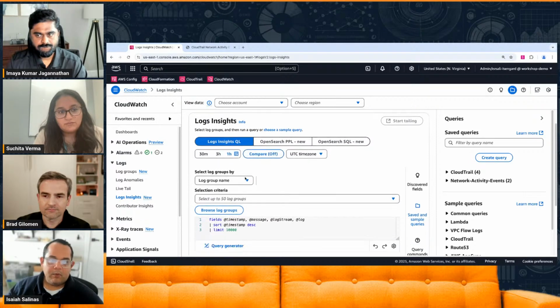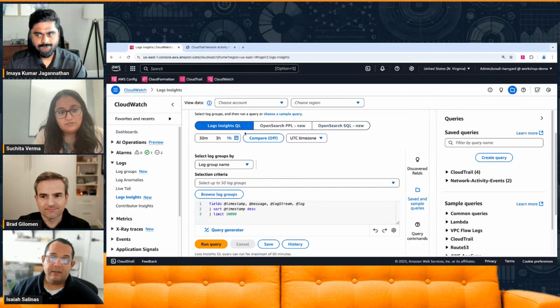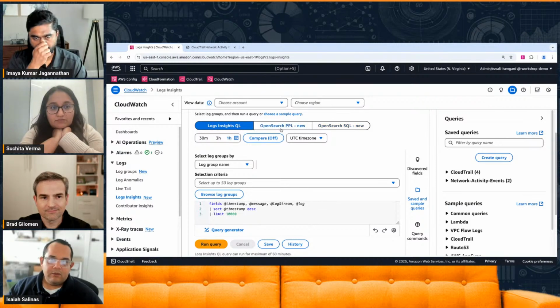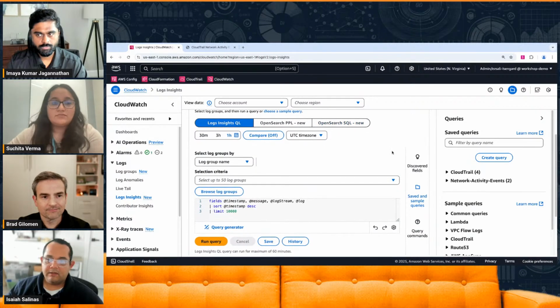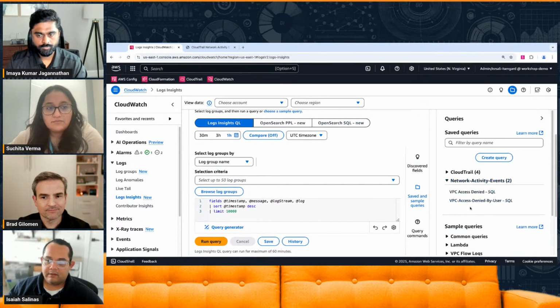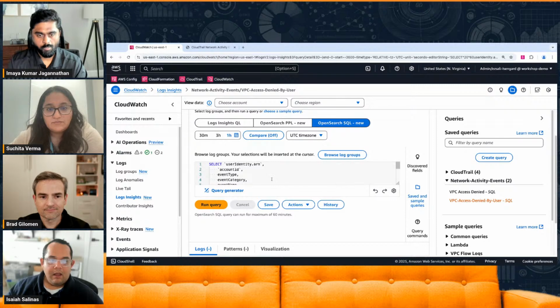One of these log groups that we define is going to be the one capturing our network activity events. And it supports three different types of query syntax, such as Log Insights QL, which a lot of us may be familiar with. But the two new ones that were recently released are OpenSearch PPL and OpenSearch SQL. I want to highlight how we can use OpenSearch SQL to query these logs. I have some saved queries that we'll look at.